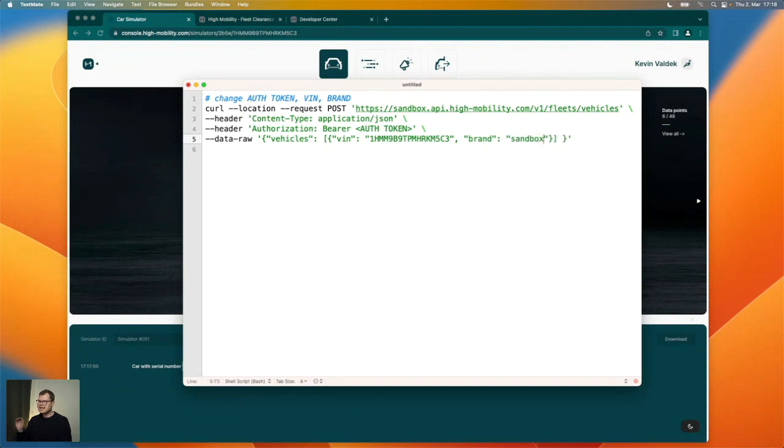So even if you're working with a scene, if it's BMW or so on, you will always work with Sandbox, because in the end you can change the brand or the scene in the simulator at any point of time. So when you create a clearance, you always have to use Sandbox. And this last thing, of course, the auth token. So I need to authenticate that this is my data container.